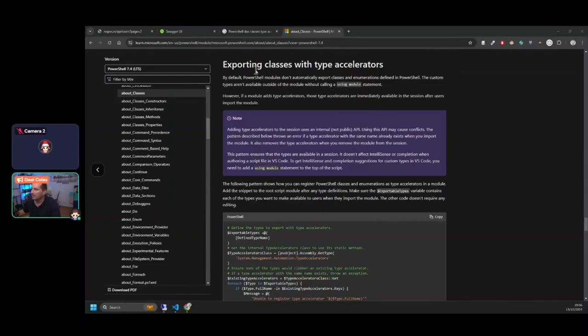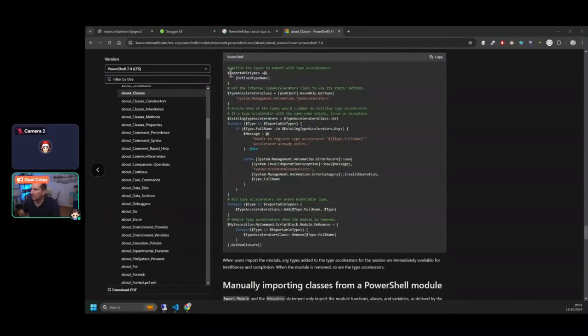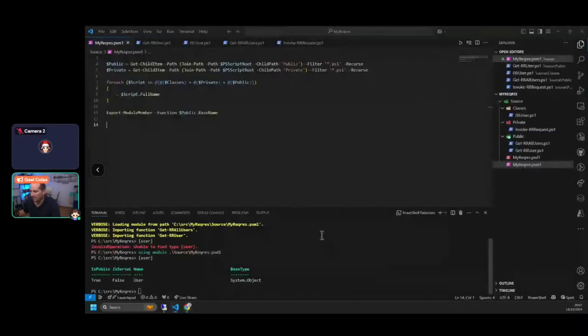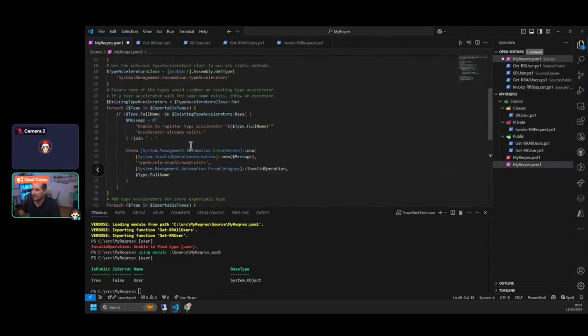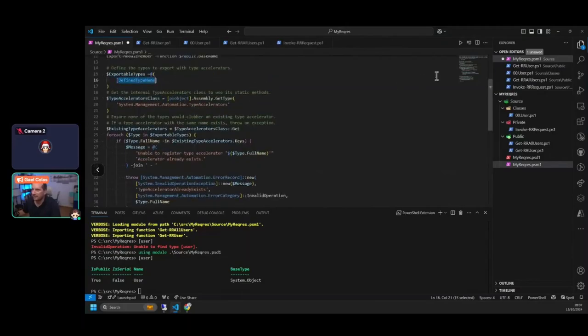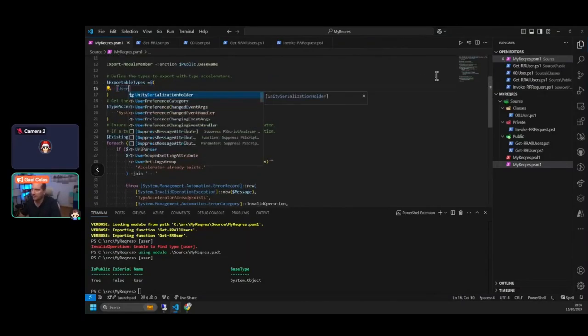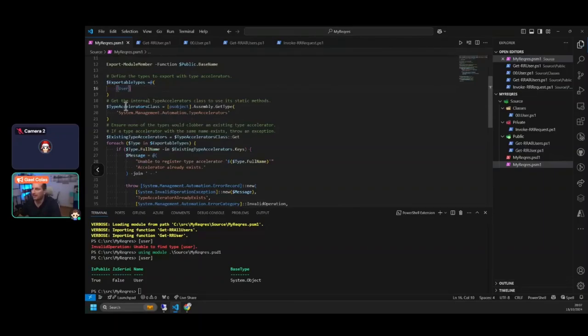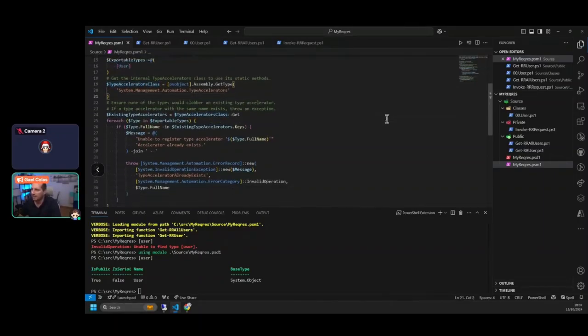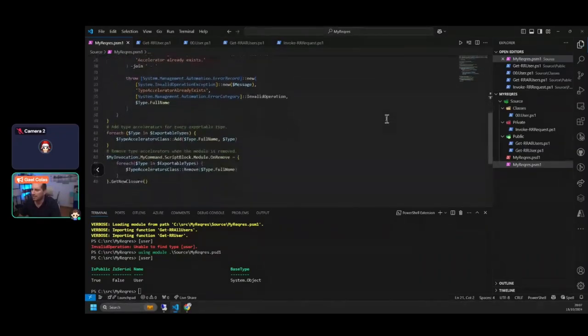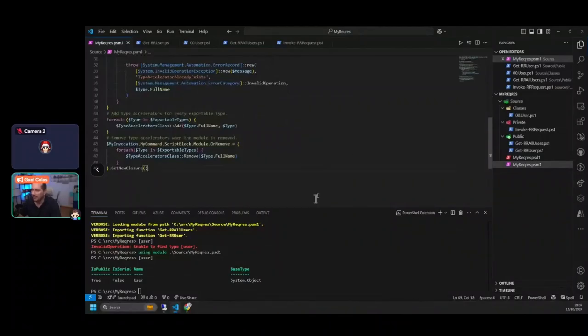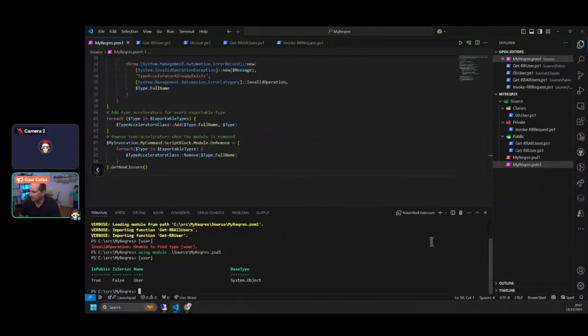All right. So we can do this, and I'm going to do something very dirty, which is just copy paste. I've done this before. I trust it. So basically, you have the type names that you want to export. In my case, it's user. And then they will create the type accelerators for those. And then they will make it available when I import this module. So, I won't need to do the using module.